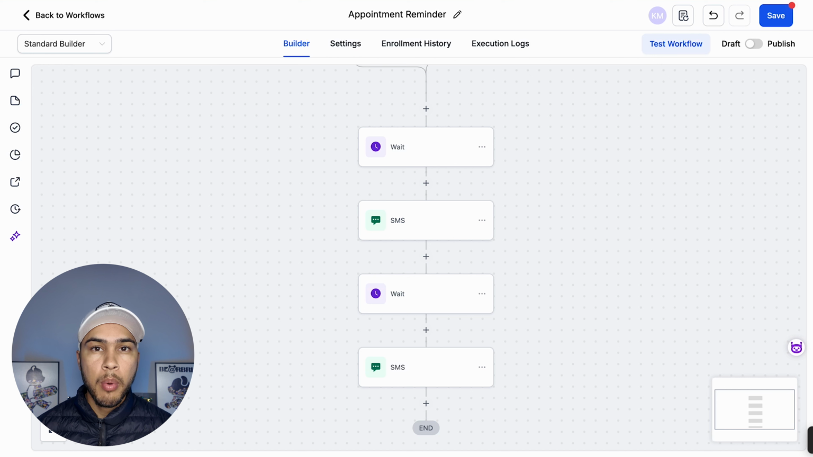Before publishing, it's important to test your workflows. Book a test appointment. Fast forward time if needed. Confirm that reminders trigger correctly. Most reminder issues come from skipped testing, not bad setups. Once everything looks good, it's ready to publish.